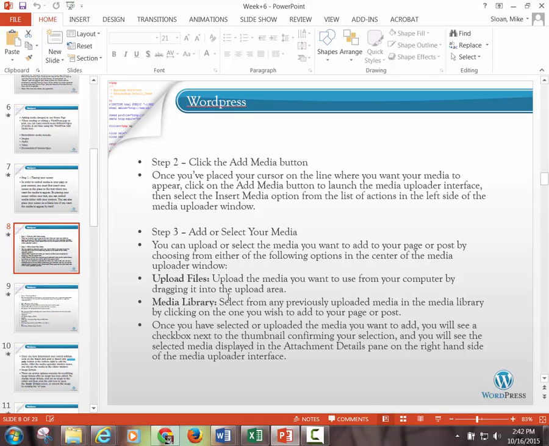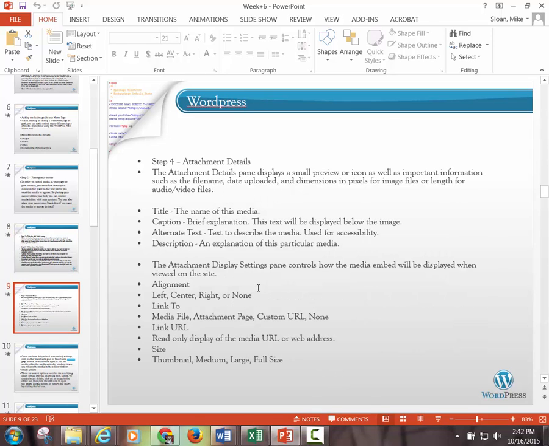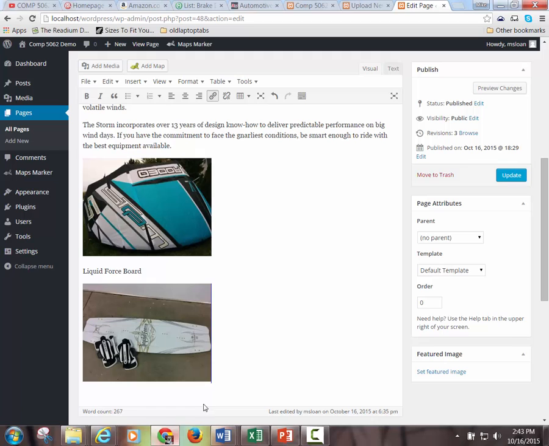So it talks about the difference between uploading files and choosing from the library. And once you upload something, it will always be available in the library to you. Okay? So the attachment details come with, like, this is what happens when you put this in there. So the attachment details displays a small preview or icon as well as the information such as the file name, date uploaded, all that stuff. And then you can get into the title, the caption, the alternative text. You can also adjust the alignment, and there's different places where you can get into these things. So I'll show you that quickly too.